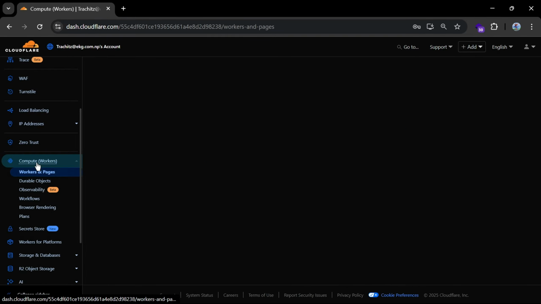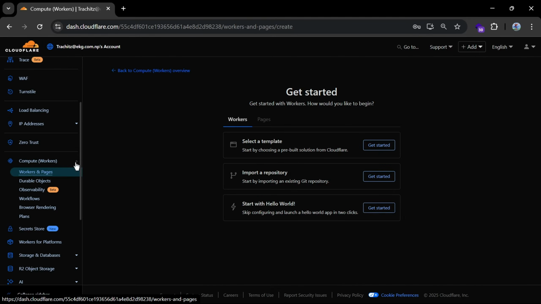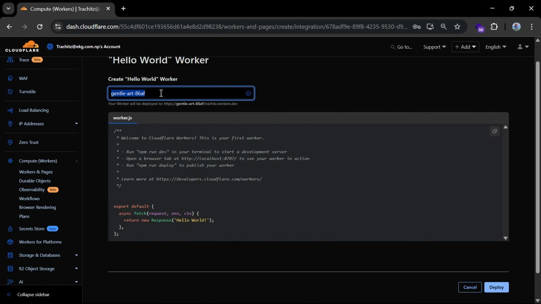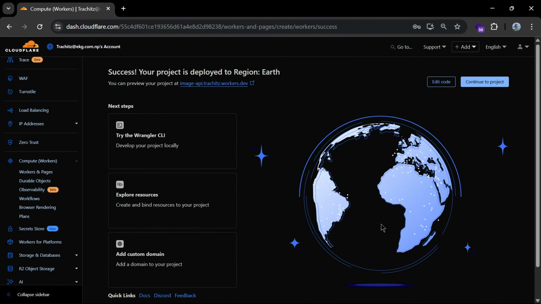Then go to Workers and Pages under the Compute section. Next, click on Start with Hello World. If you already have code in a repo, you can also import it from there, but for now, we'll use the Hello World template. Give your worker a good name. This name will appear in your API call URL, so choose something clear and relevant. Once that's done, click Deploy. It may take a few moments. After deployment, click Continue to Project.